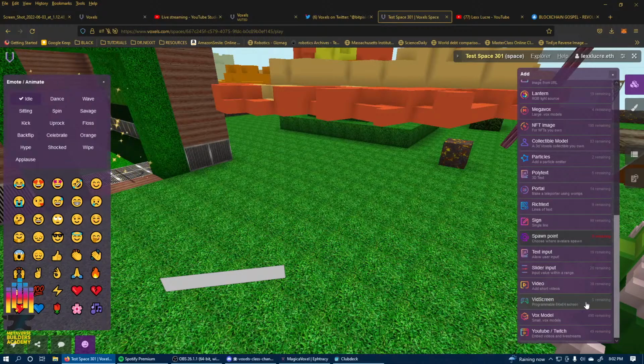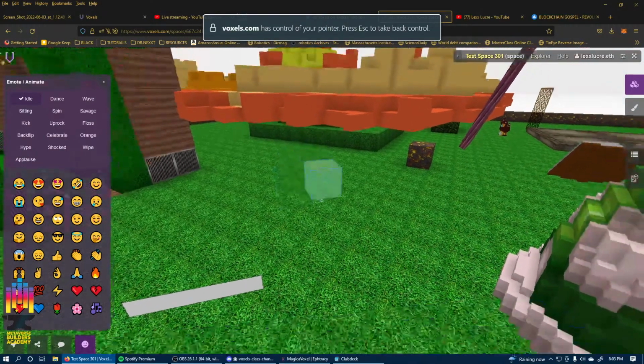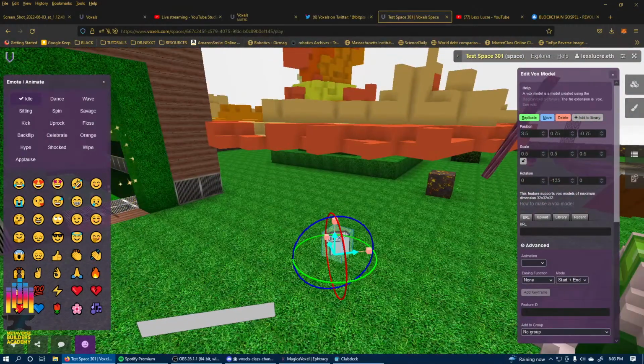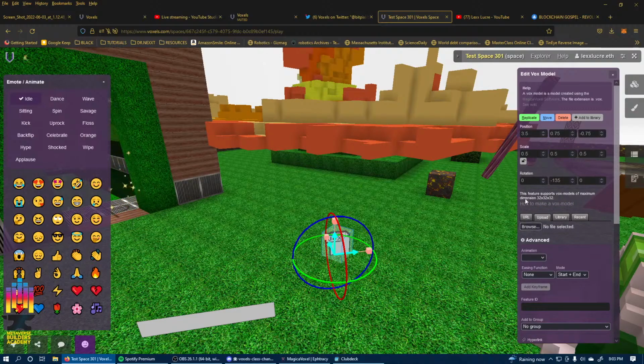VidScreen is a programmable 64 by 64 inch screen. Some people are using it to create video games, like you could play Pac-Man inside of voxels. Really cool. Vox model: these are models that you have already created but not minted, and they have to fit the dimensions of 32 cubed. So let's see.